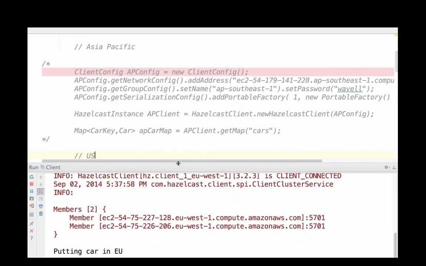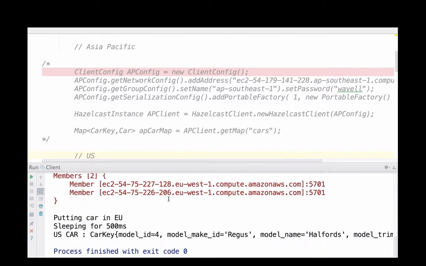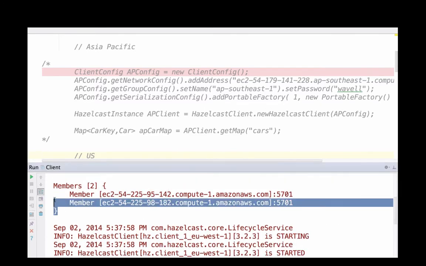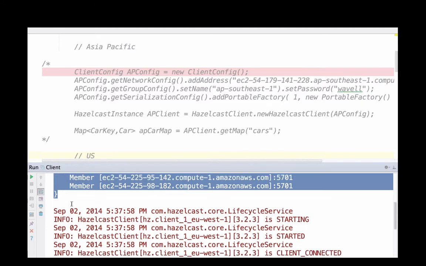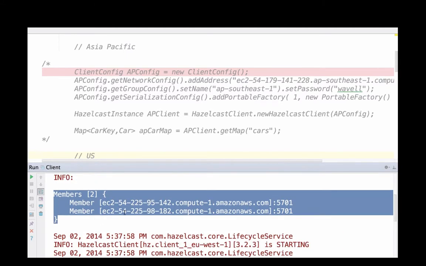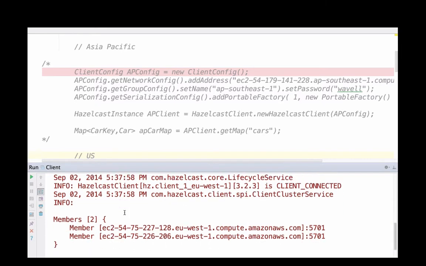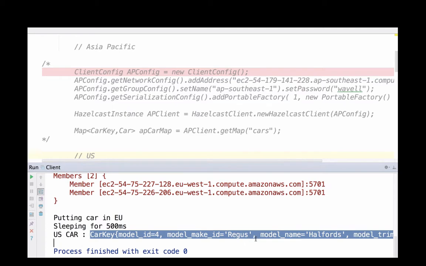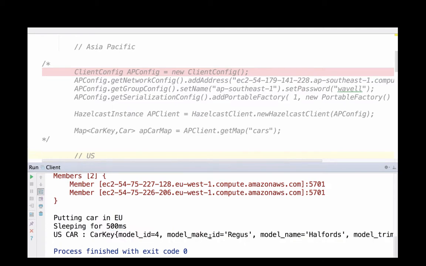So let's run this now. You can see I've made my connections, and if we scroll up through here, there's my first connection to Europe, and here's the other connection that I've made over to America. That's Europe, and I'm putting the car into the EU cluster, and I'm doing that map get, and there you go. There's that car that I placed over. It's already replicated over the WAN into America.